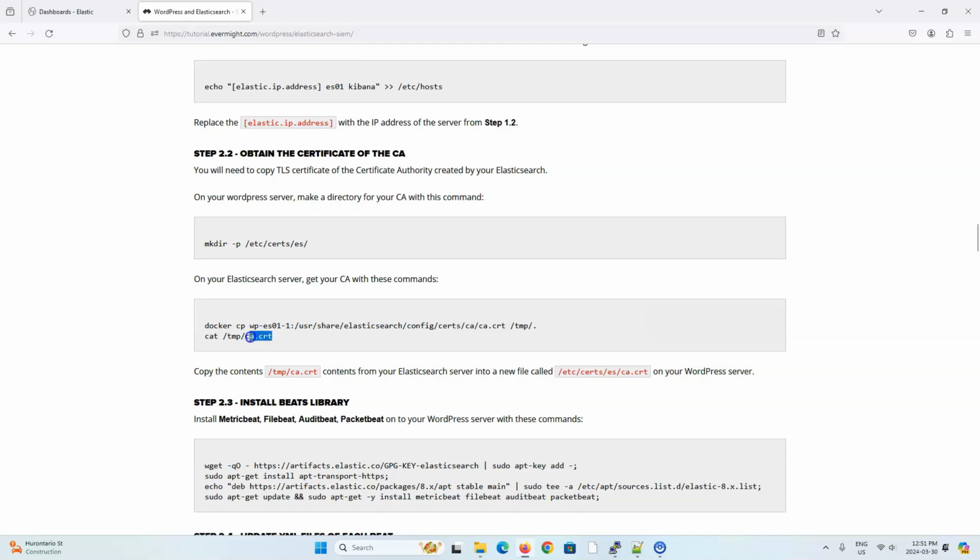So we need a copy of this CA certificate on our WordPress servers so that any software, whether it's the Beats library, a WordPress plugin, curl statements, other PHP applications, other Python applications, or anything else, can connect with ES01 and Kibana and verify the certificates. We need a copy of the original CA certificate. So I am going to make a directory called /etc/search/es on each of the WordPress servers, and then we'll copy the certificate authority into this directory.